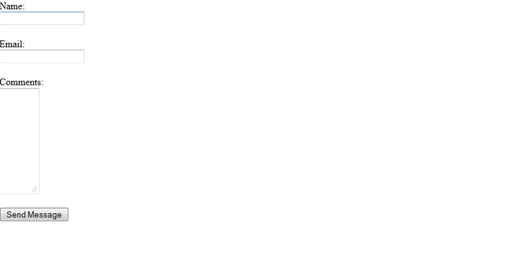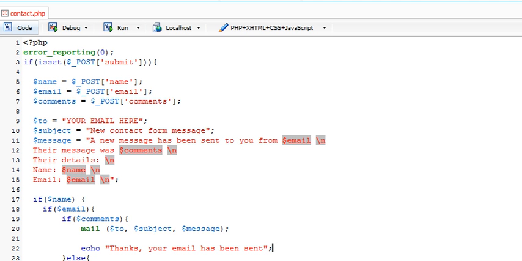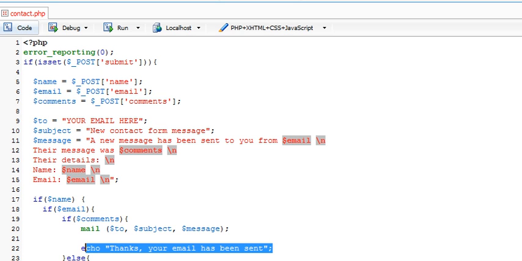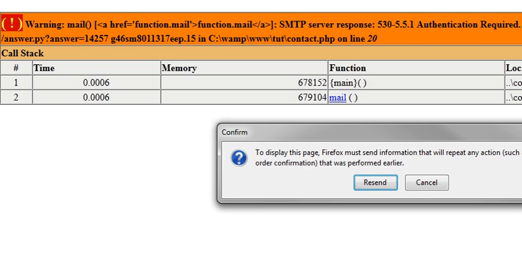I'll go back and visit the page, shall I? It'll be easier, I think. Great, so it's not going to let me do it. But what would happen if you uploaded this to a server, it would basically send that email and then say, thanks, your email has been sent, which is exactly what we want to do. But obviously you have to have mail set up. In fact, what I'll do is I'll just disable this for the moment. Then go back. And there we go.